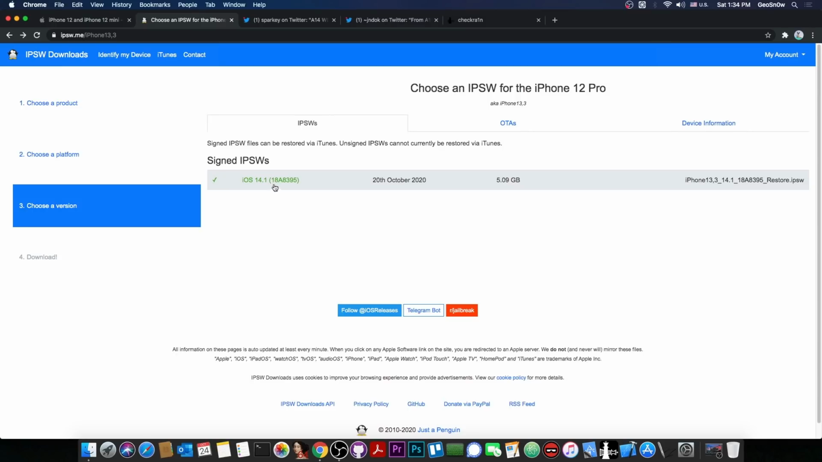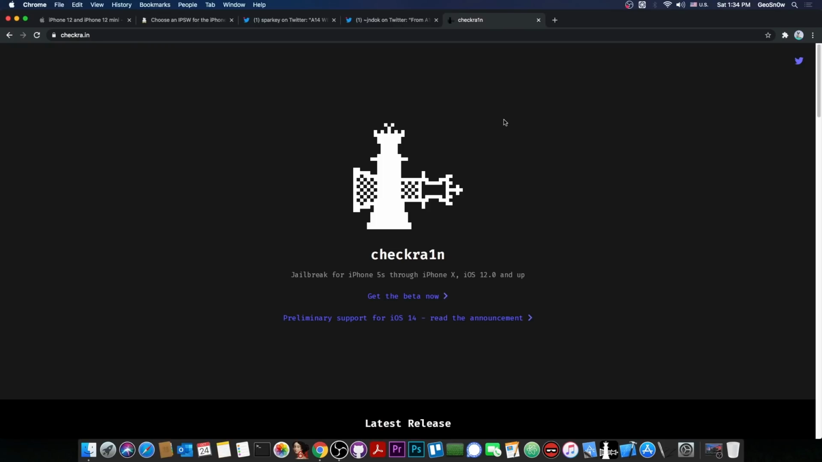Now, currently iOS 14.1 is the only version signed for those devices. The iPhone 12 Pro and of course the other iPhone 12s come with iOS 14.1. And of course, those devices are not supported by Checkra1n since they're running the A14 chip. However, we do have some very good news for the jailbreak community.